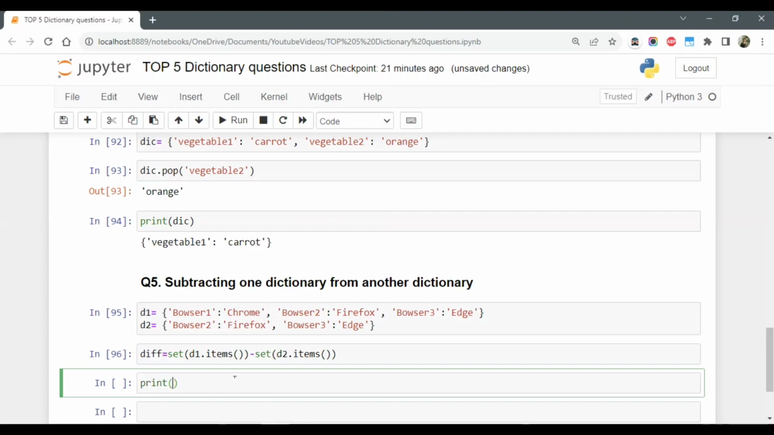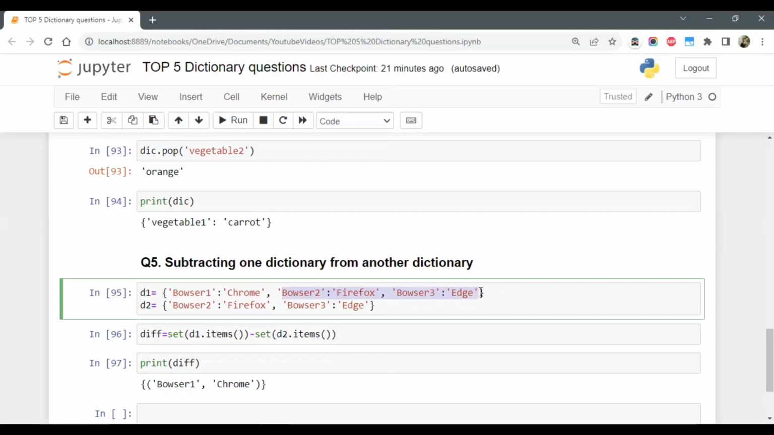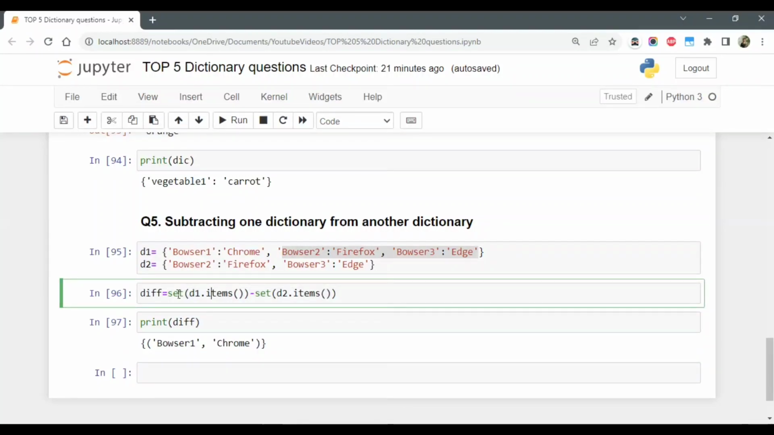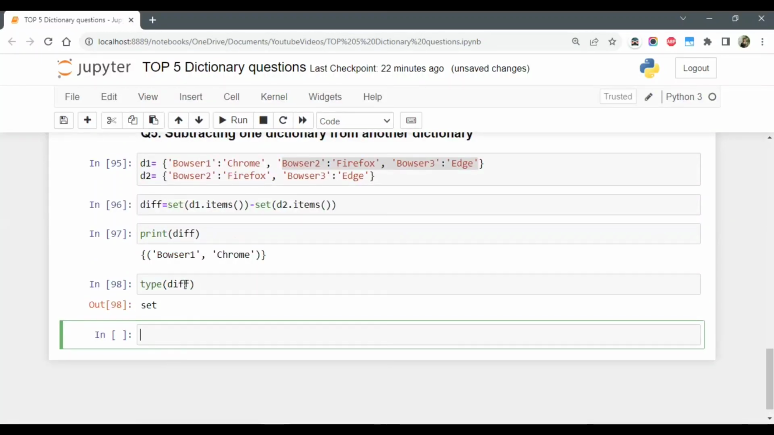Now if I print this diff variable, we can see that a key value pair of browser 1 and Chrome is left in the end, which means that my two key value pairs got removed. But one point to note over here is that this is not a dictionary. This is a set. Because here we have first converted our dictionaries into sets and then taken difference between them. We can also check this by using type method and passing diff variable to it. We can see that the type of this diff variable is set. That is, it is not a dictionary.